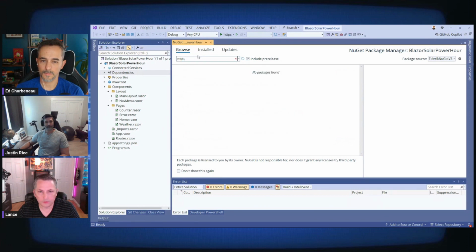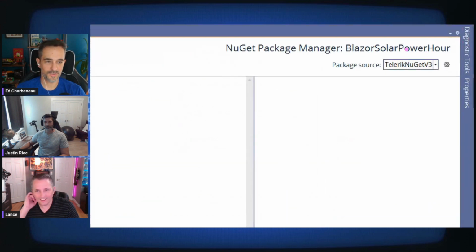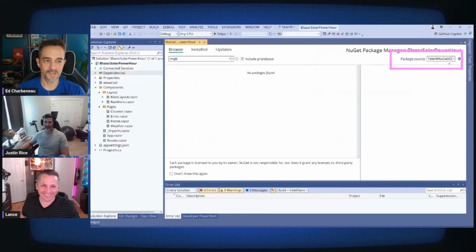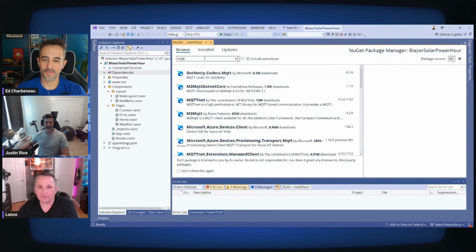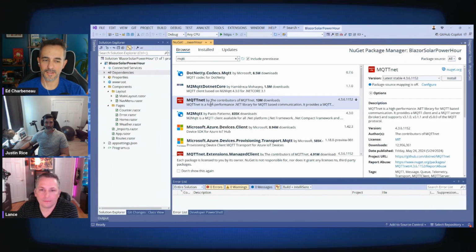MQTTnet. Oh yeah, while you're on it, I always have this problem. Package sources defaulted to Telerik. All right, MQTTnet. There's that one. That's the one there.